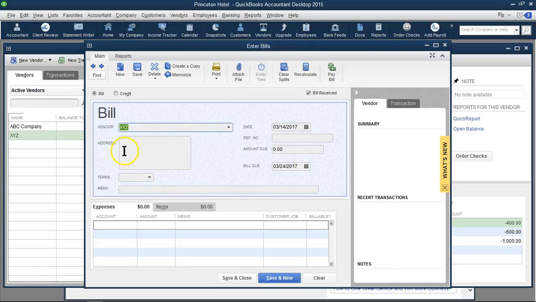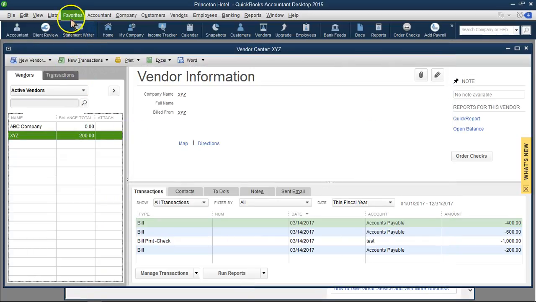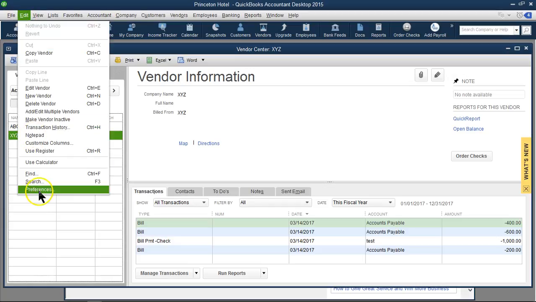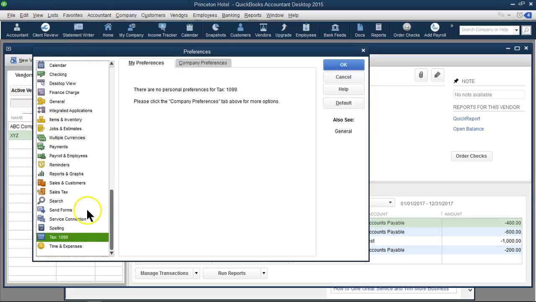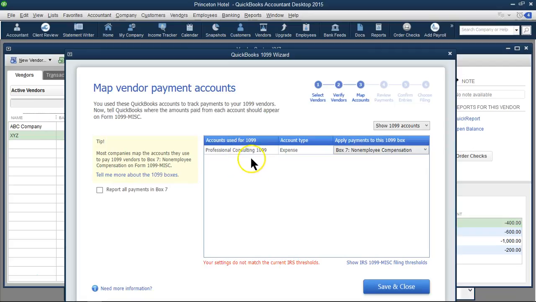All right, so there's the vendor. That's fine. And I'll pick the account. It already has that from before. Then you only have to do this one time. You have to map it within the preferences. So I'll pick on Edit, Preferences, and then pick on Tax 1099, and then Company Preferences. Make sure that's picked to say yes, and make sure you click here to actually map the accounts, and you can see it's already mapped. So you only have to do that once. And really you only have to set up the GL account once, and then each vendor has to be set up appropriately.